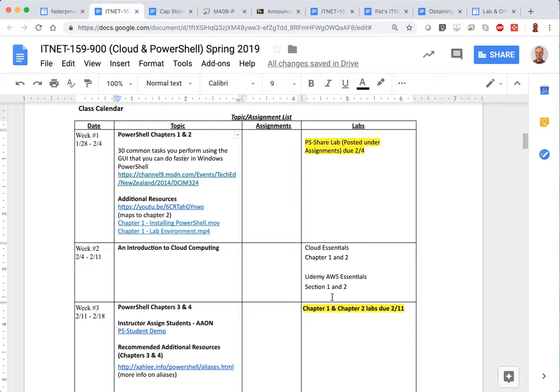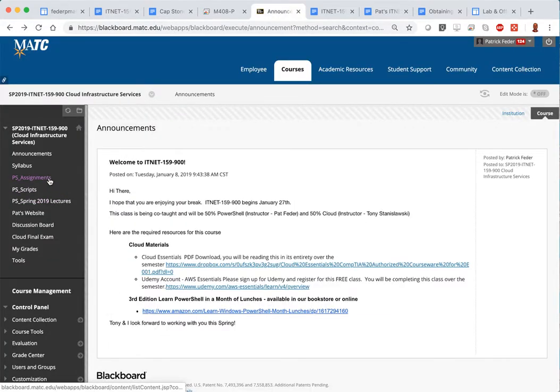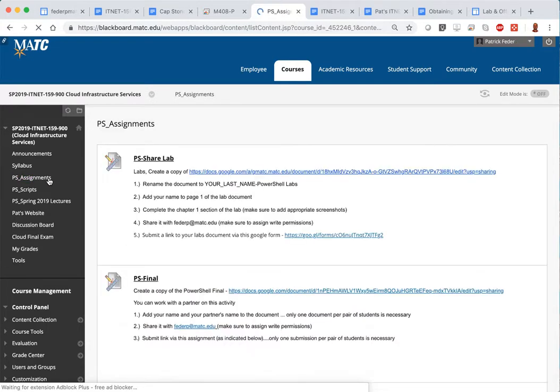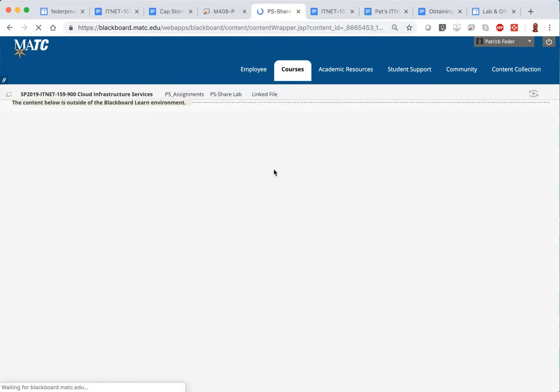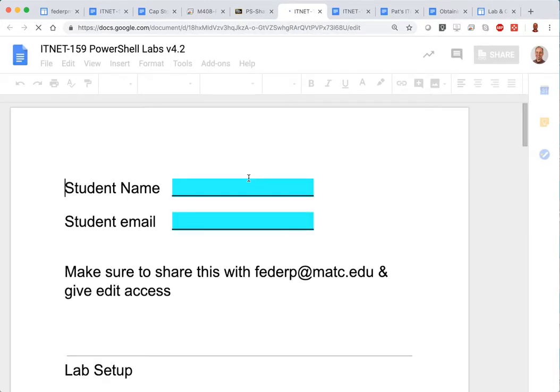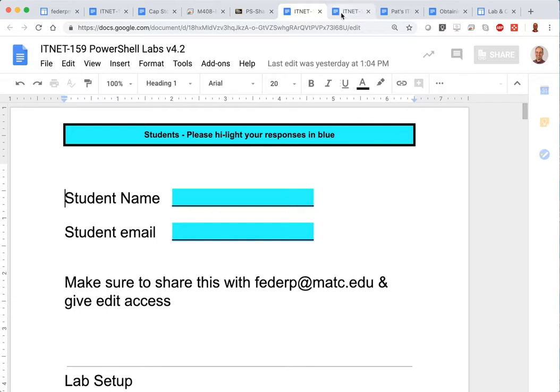So, with that said, let's do the PowerShell Lab assignment first, and that'll kind of walk through your first week or two of activities. So if I jump back to Blackboard here, and jump into assignments, this is the PowerShell Lab. This is basically the same thing that you did for your labs for server 1 and 2. You're going to open this Google document here. You're going to make a copy of it and share it, which I've already done.